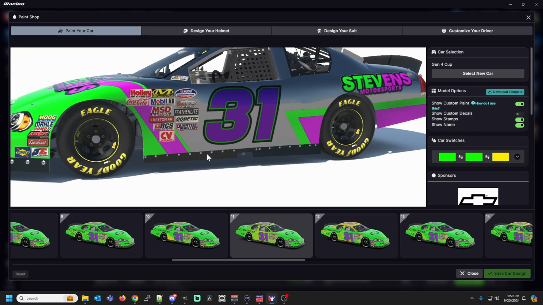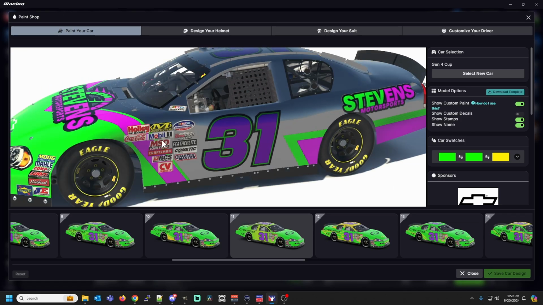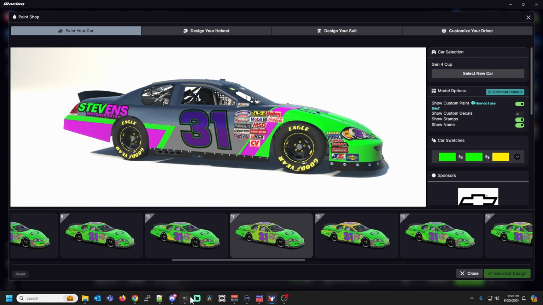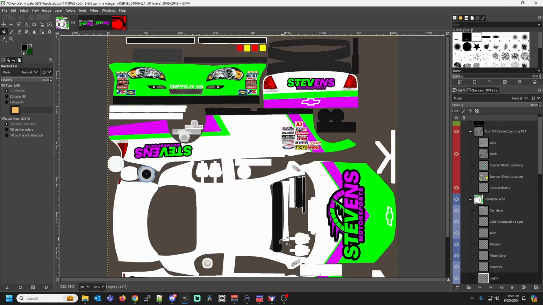So that all looks good. This doesn't look funky anymore. I'm very happy with this. So there's a few housecleaning details we want to take care of with this setup. Like I said, we've got the color change logos that are around the car.